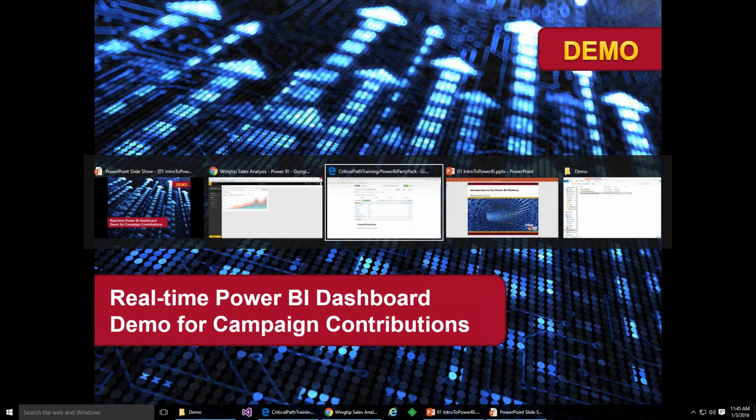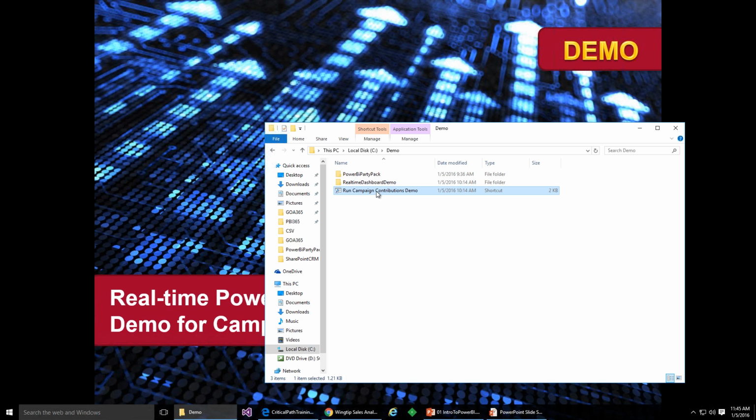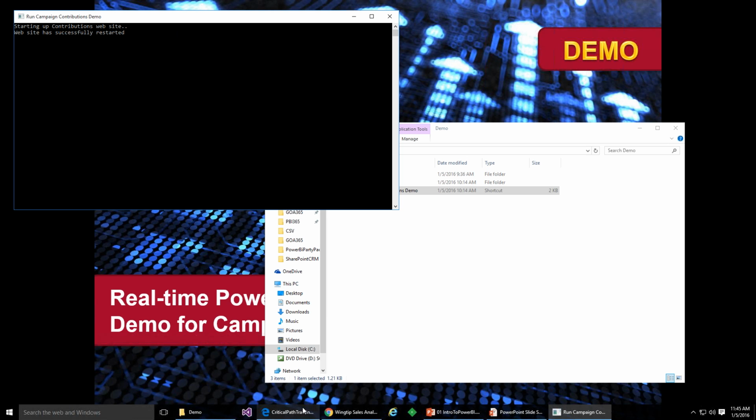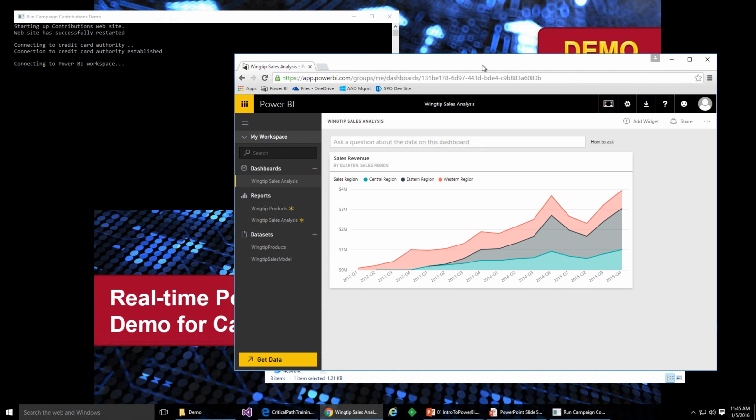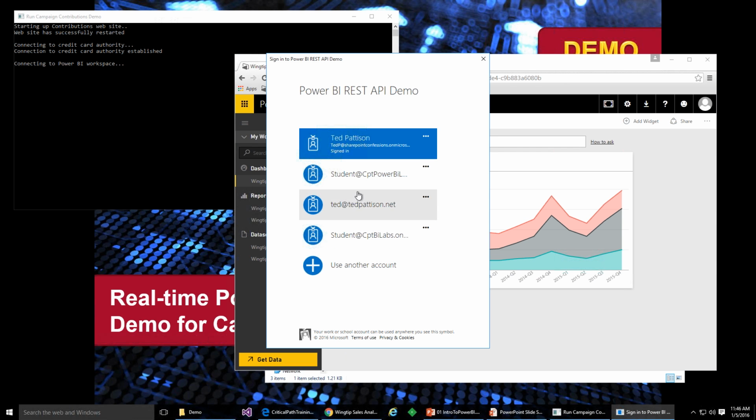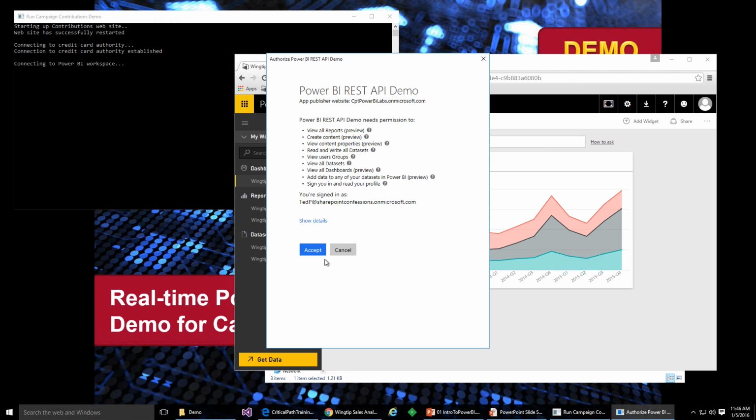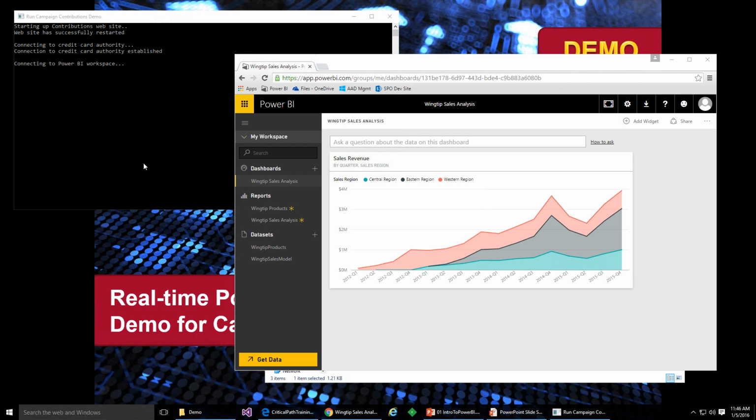Okay, now, once again, let me go back here, and I have a little campaign contributions demo. The secret of how this works is Power BI has a developer platform built into it. One of the things we can do is write HTTP requests to start creating data sets and adding rows. So I'm going to start this simulation. It's going to create a new campaign contributions data set, and it's going to keep adding new contributions over time. So let's go ahead and start this right here.